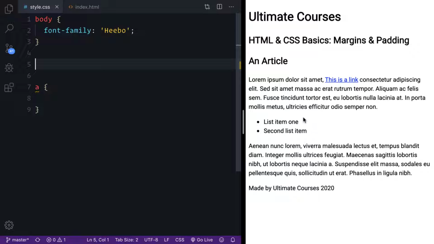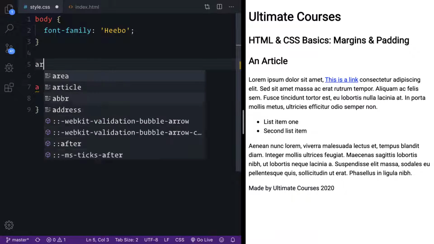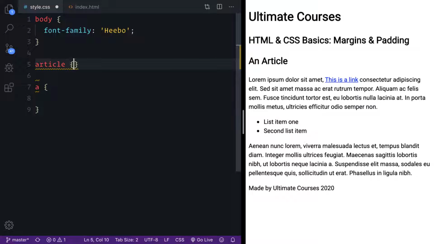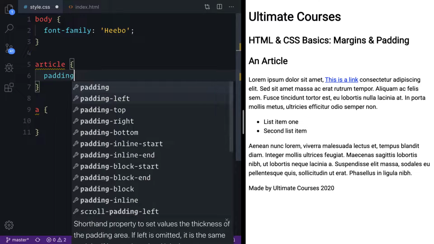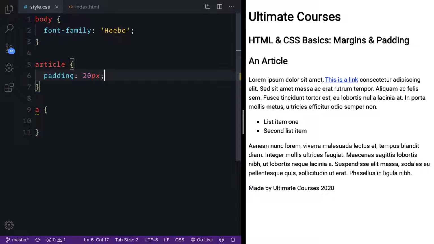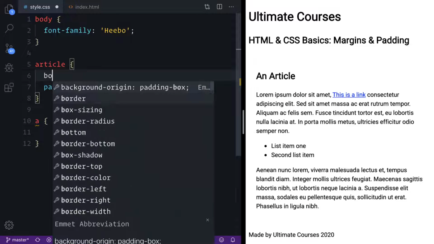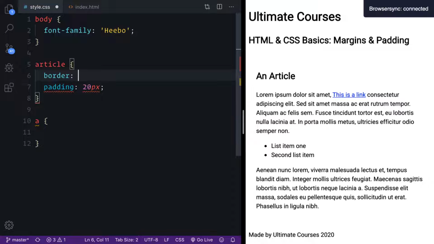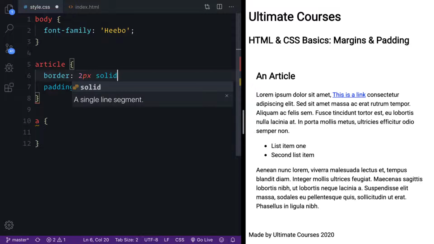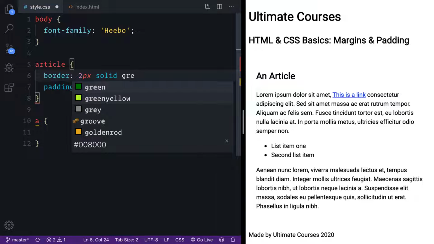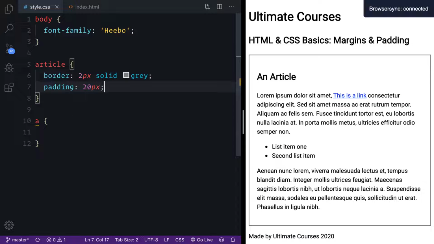Space inside an element is padding. We set it with the padding property. If I put a border around our article, we'll see that there is space inside. Padding takes a unit value. This code puts 20 pixels of space on the inside of our article.